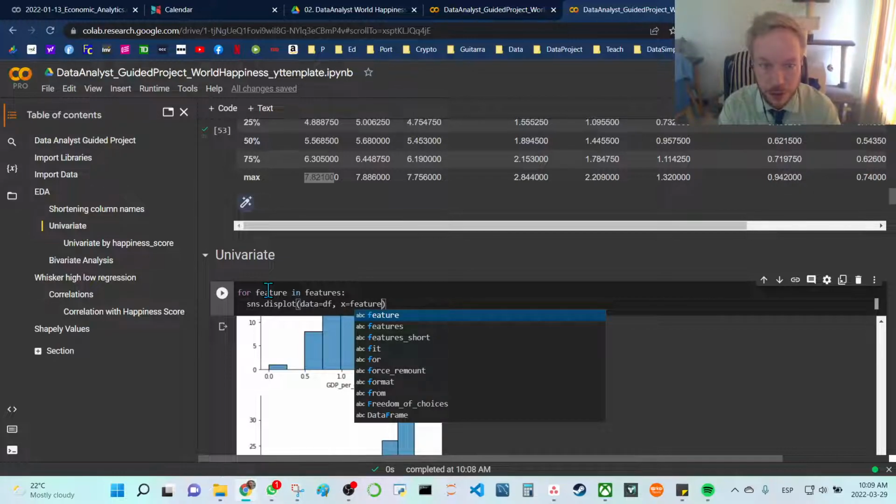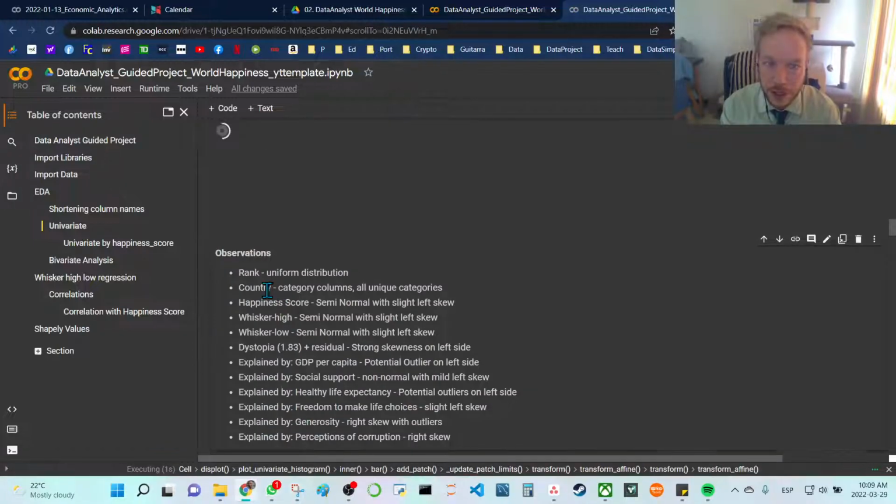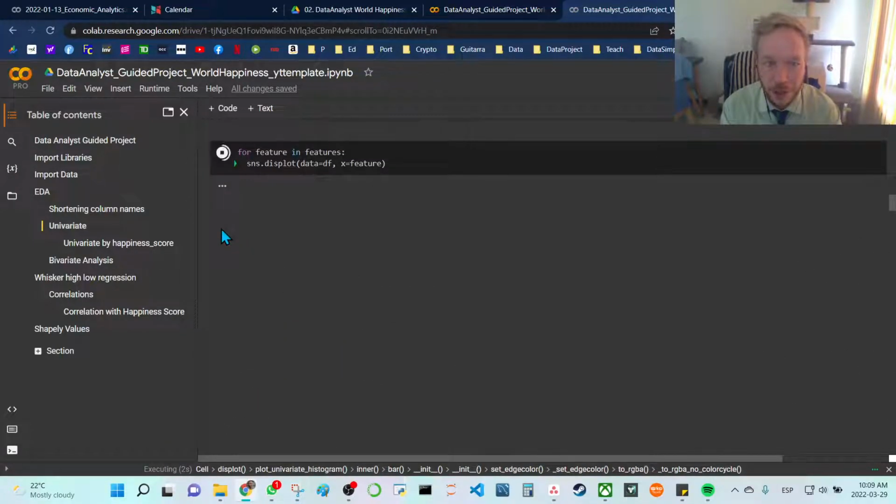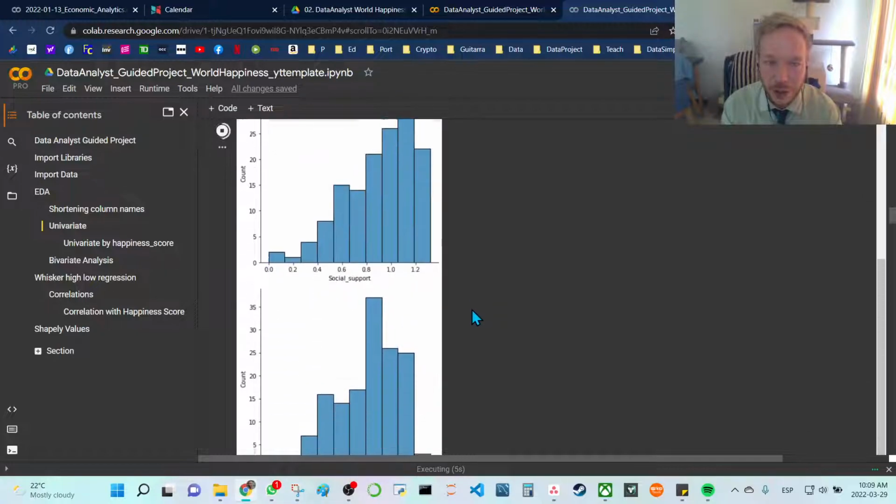And there we go. And this prints out. It'll take a second to run because we're going to generate a lot of different plots, and we'll print out the distributions of each one.